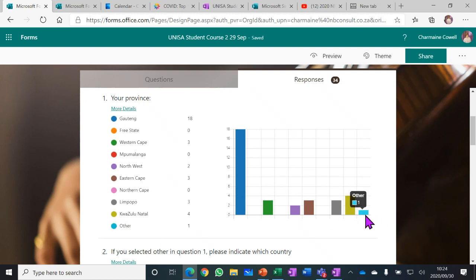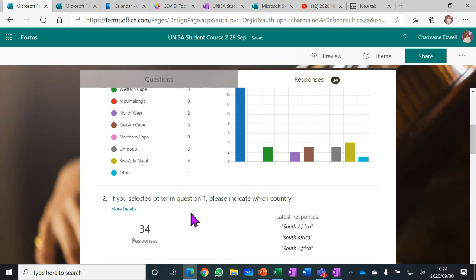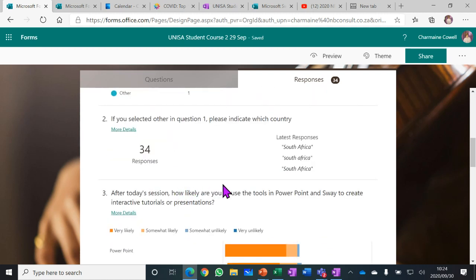So it means that only one person will answer question 2. And it says if you selected other in question 1, please indicate which country. You don't need to say South Africa because we already got your province. If you live in Lesotho or Mozambique or whatever, you need to answer that question.